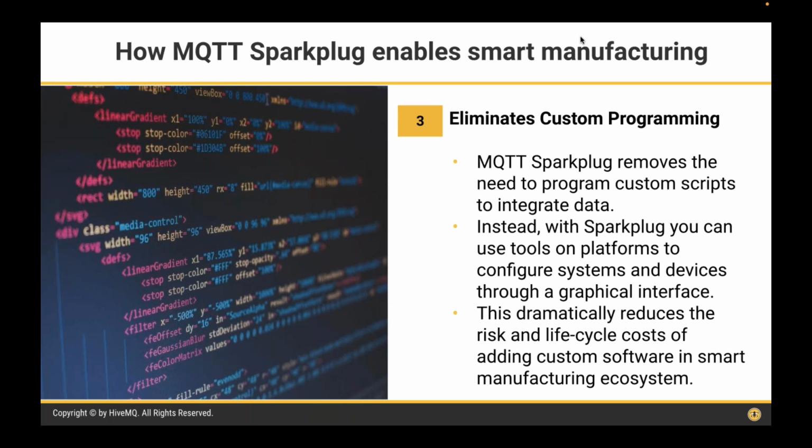With Sparkplug, the idea is that you're reducing the time to value, because the moment that you install a Sparkplug system or a Sparkplug network, it's literally just a matter of pointing to your data and then pointing to the broker at the end, and then your data starts flowing. Now it only depends on you being able to apply the right analytics tools and system to then derive value out of that data.